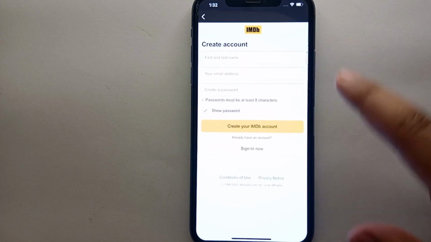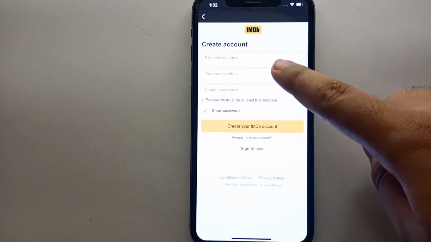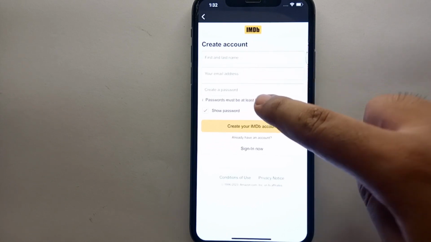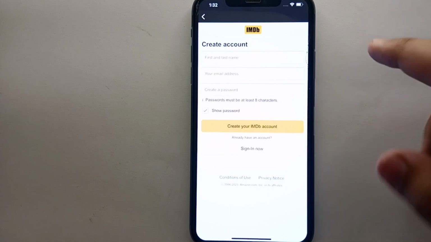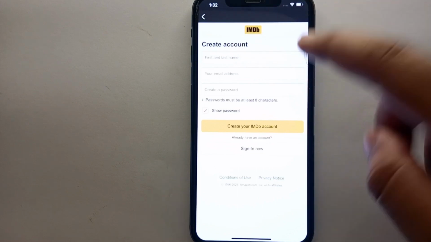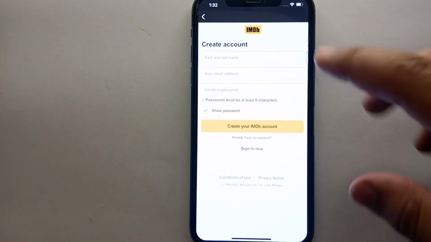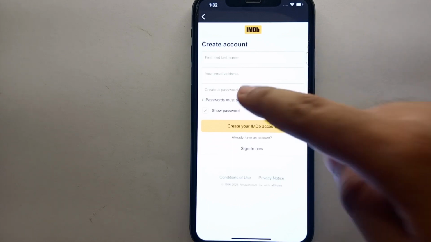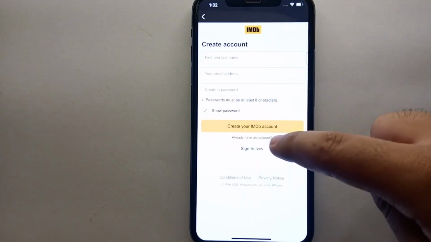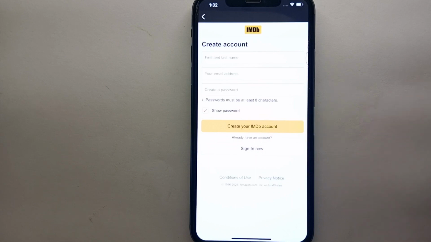So now here what you have to do is that first you have to enter your first and last name, and after that you have to enter your email address and you have to create a password. You may enter your real name or any made up name, whatever you prefer, you can add it, but make sure that you enter your correct email because it will not allow you if you use any other email which is not yours. And after that, you have to create a password. And once you have done all these things, you have to click on this option which says create your IMDb account, and your account will be created.